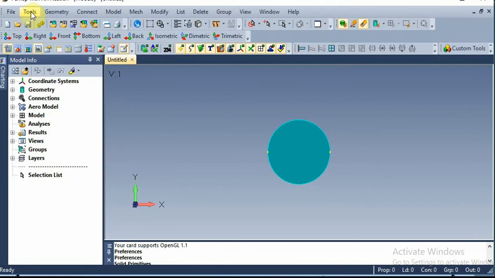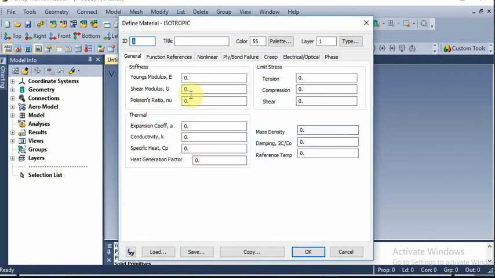Then we need to create the material. For that, model, material, ID 1. Anyway, we will give the title as any title we can give. I am giving M1. Since it's a thermal problem, I have to give the thermal conductivity. The value is 70. Give OK.